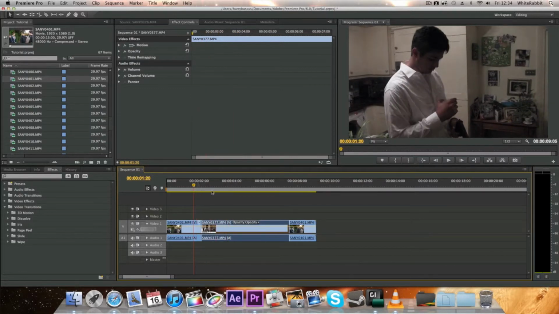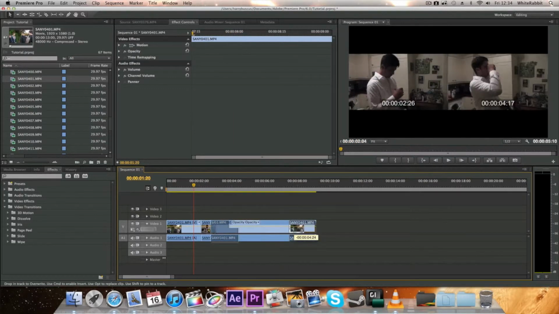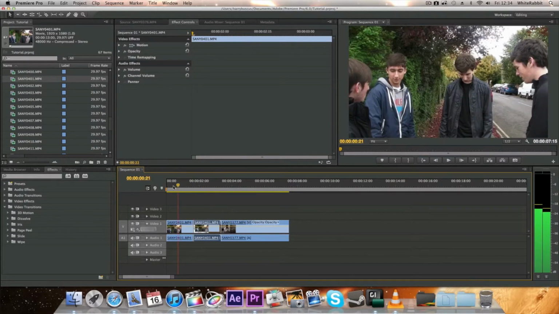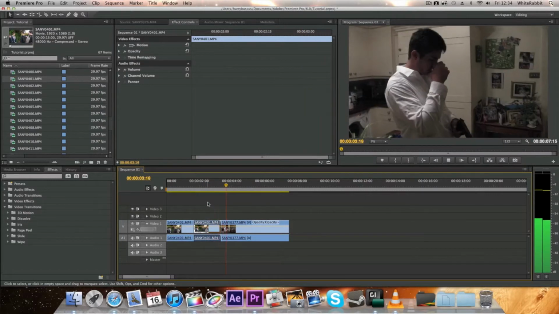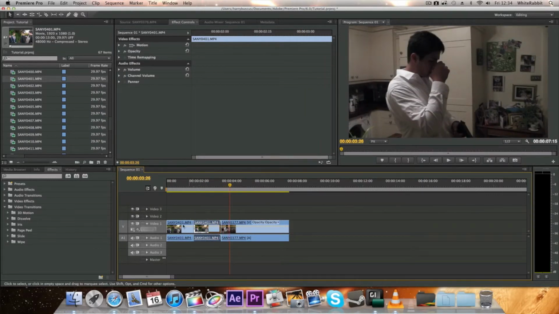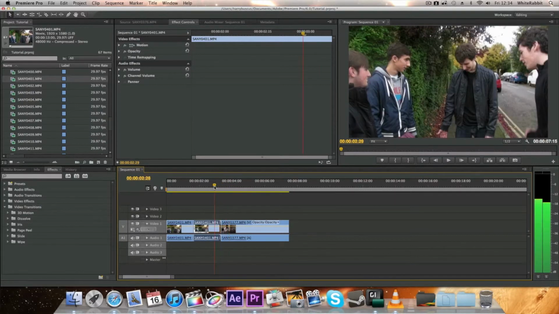And an awkward jump shot would be something if I put that there instead. And now if you watch this, that's an awkward jump shot right here, this area. And you don't want those in your film. So that's a good thing to avoid.